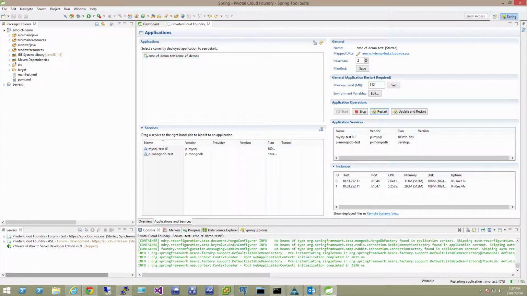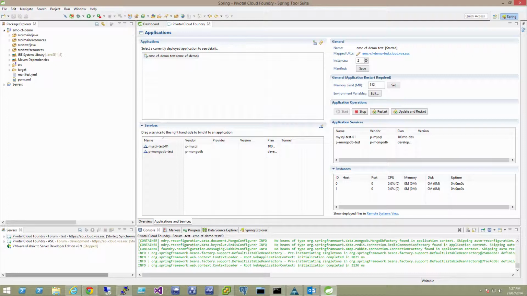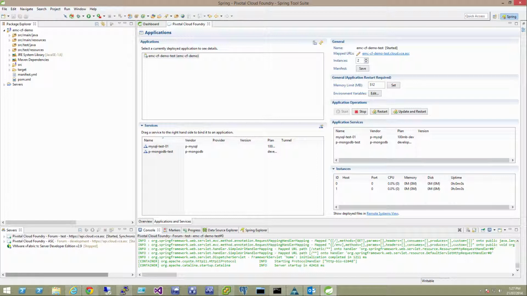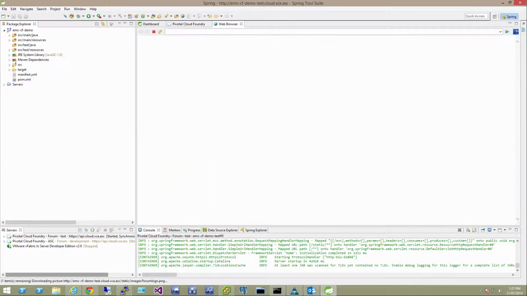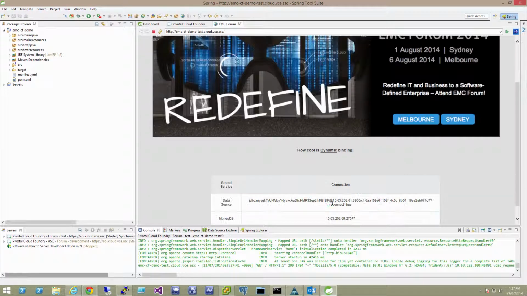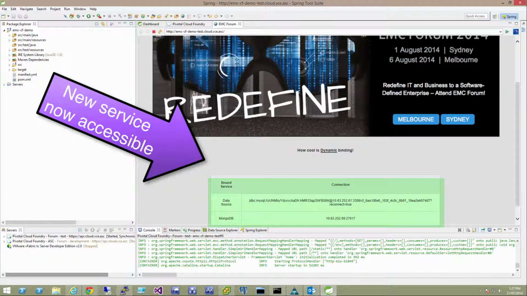So full environmental control, as well as provisioning, service delivery, scalability, all enabled via your IDE, your integrated development environment. How easy is that? How cool. And you can see now the code is aware of those new services that we've added in.